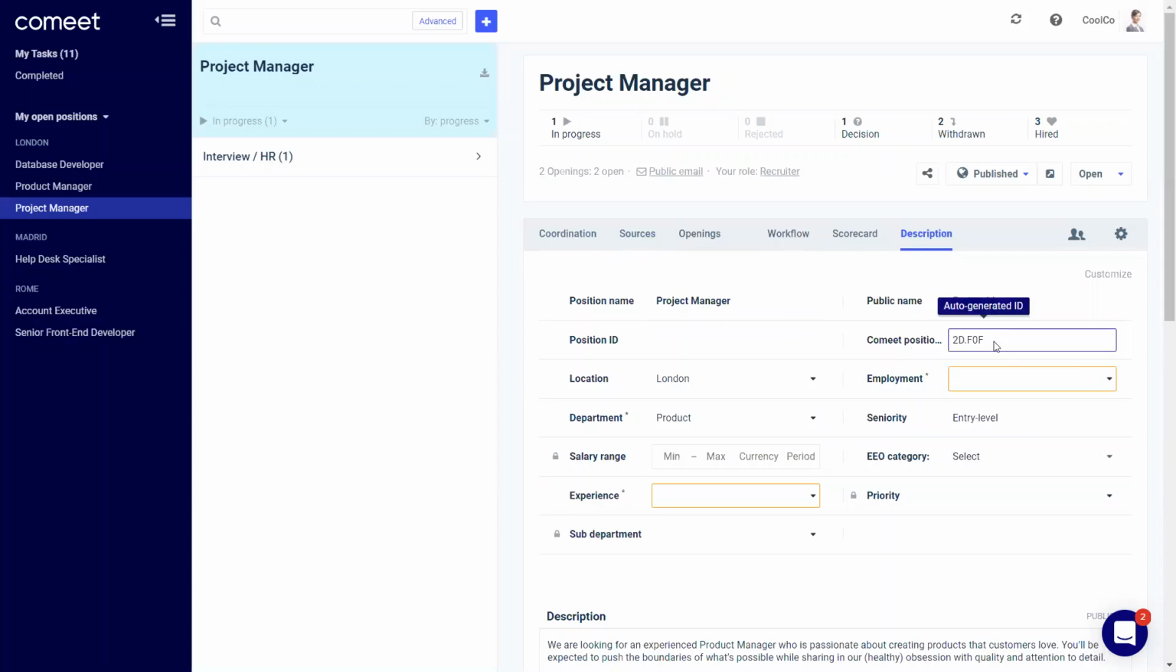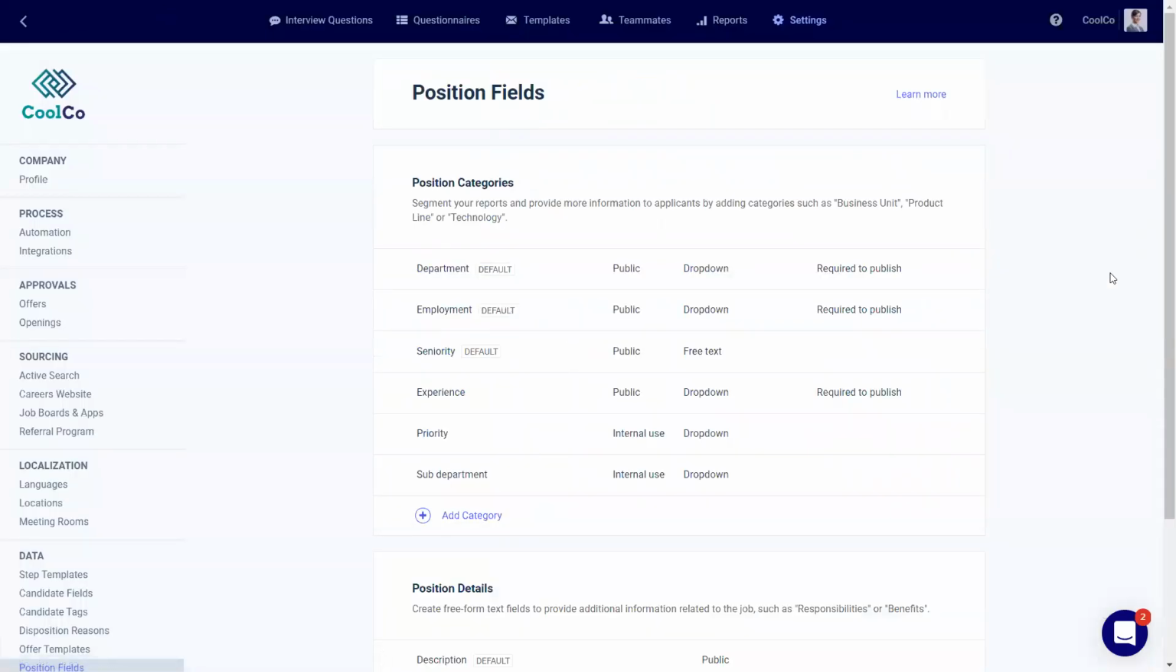So first of all, with our default fields, you always see the position name, the public name, position ID, location, employment and department and seniority. Salary range, of course, is something that's only visible to recruiters. You don't have to use this field, but you can. In addition to all of these, you can also add your own fields. You can do this from the system settings, but we actually have this handy link right here, this customize button. If I click on it, it takes me into the system settings to the position fields page.